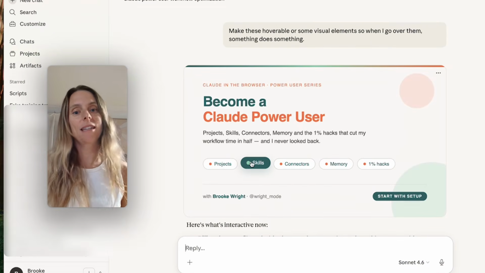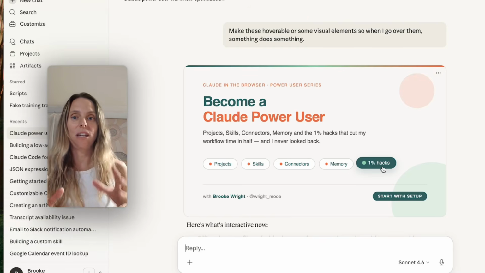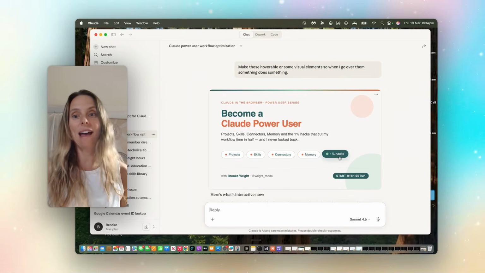We're going to cover projects, skills, connectors, as well as memory, and those 1% hacks that are going to take your workflows and halve the time. All right, let's start with the setup.